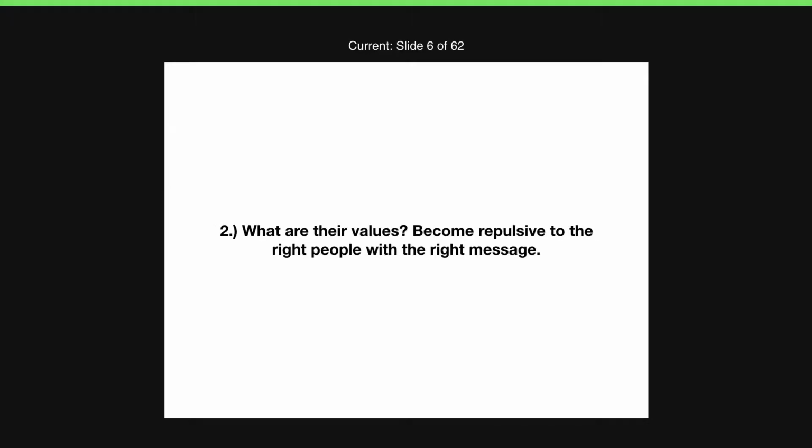What are their values? We touched on this a little bit. You want to become repulsive to the right people with the right message. What this means is, when you understand that they are a hardworking individual, they've done it themselves for X amount of years, they make a certain amount of income, what do they stand for? Are they Republican or Democratic? Are they libertarian? I don't pay attention to all that stuff, but maybe they do, and maybe they are an American activist, they stand for that.